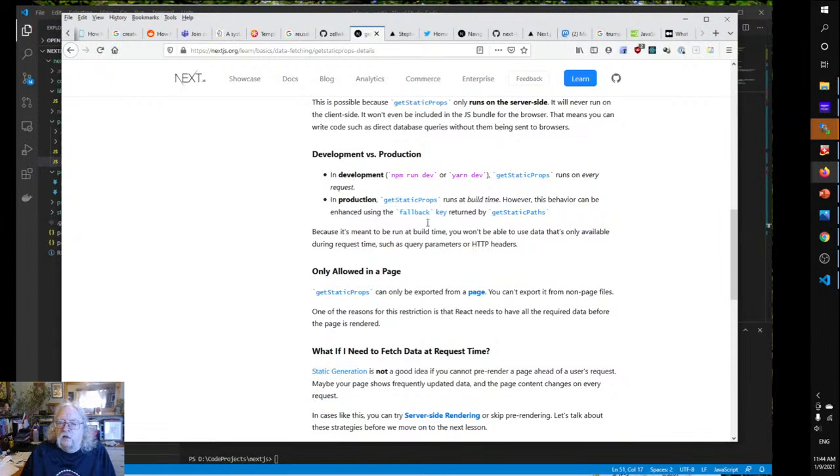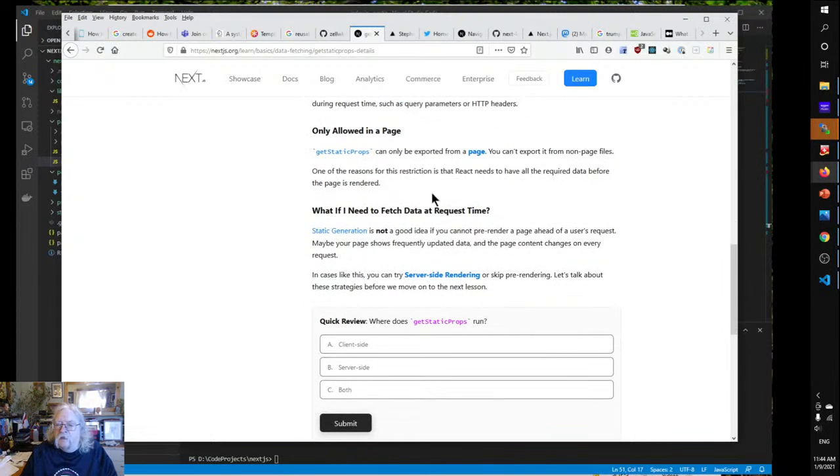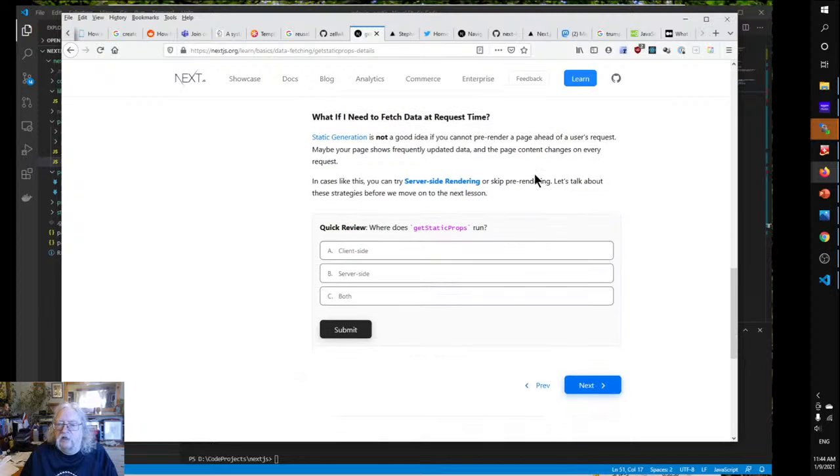In development, getStaticProps runs on every request, but in production, it only runs at build time. But it can be enhanced using fallback. I've done stuff like that in Grasshopper as well. Basically, I have a variable called force equals yes, which will do that. It can only be exported from a page. You can't export it from non-page files. But if I need to fetch data at request time, then don't do static generation. Duh.